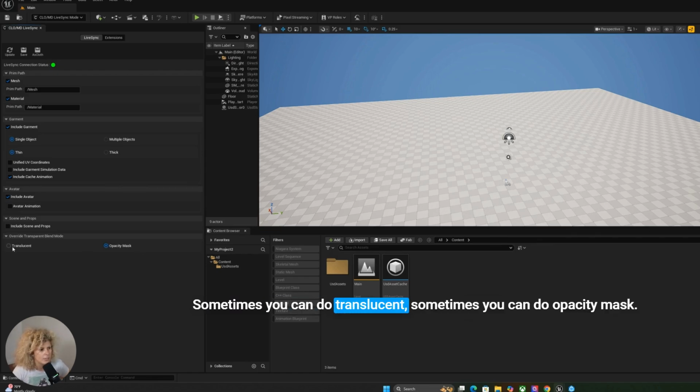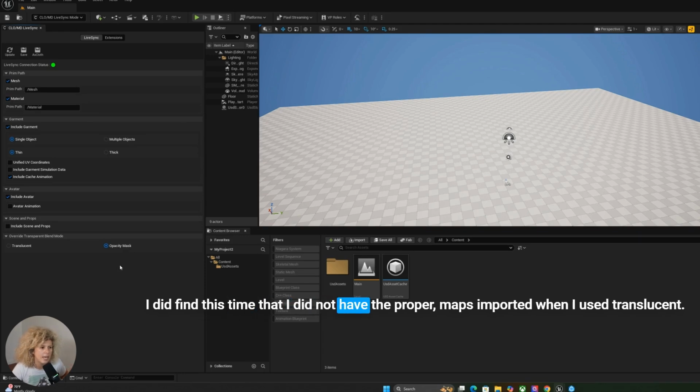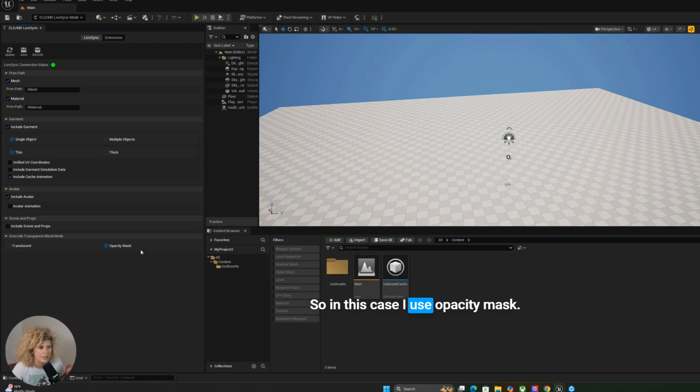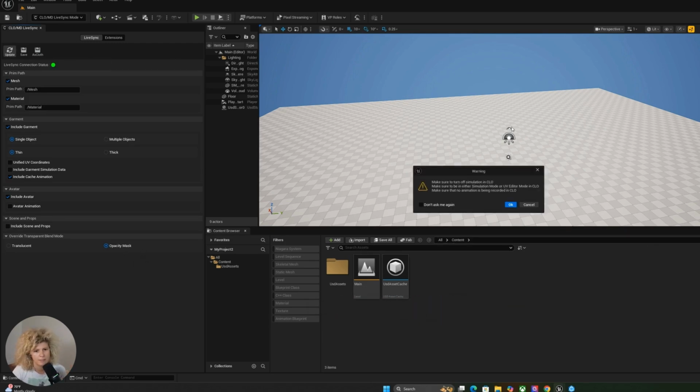Sometimes you can do translucent, sometimes you can do opacity mask. I did find this time that I did not have the proper maps imported when I used translucent. So in this case, I use opacity mask. So now you click update.